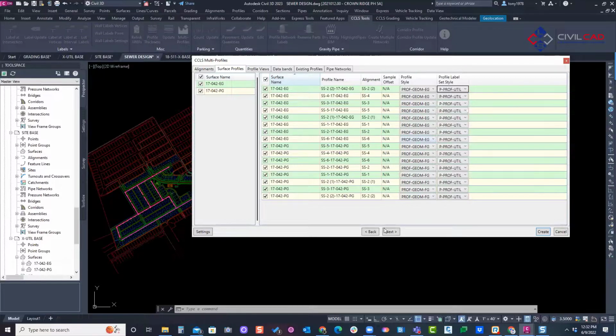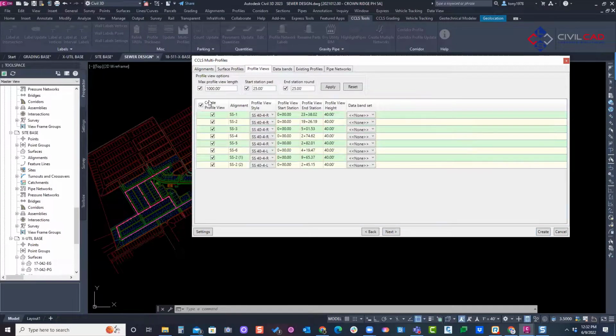Okay, and we'll hit next. And then here, you can dictate how long the profiles need to be because you're going to create all these profiles. Maybe you want to set a maximum length of 900 or 1,000 based on your sheet. So is it a 22 by 34? Is it a 24 by 36? So here you're telling how far the maximum length of that profile view. Okay. And then do you want a buffer at the starting and ending of your profile? I do have a buffer and I can just hit apply.